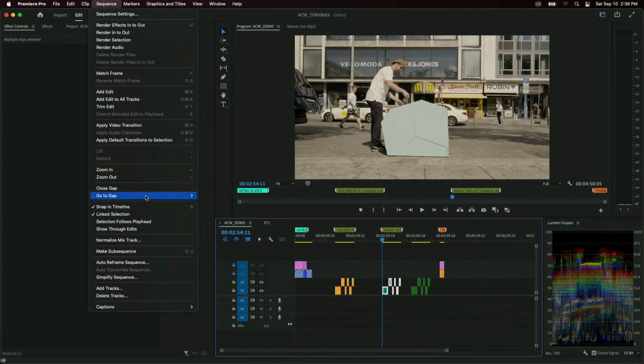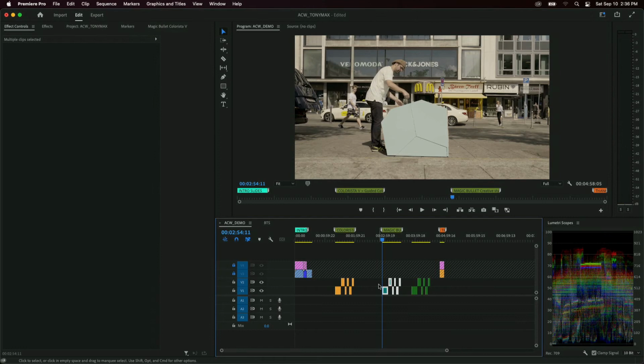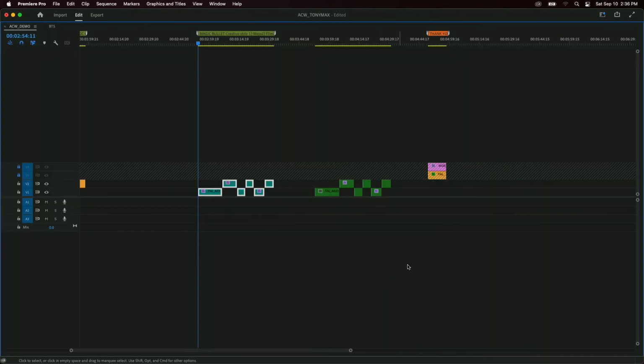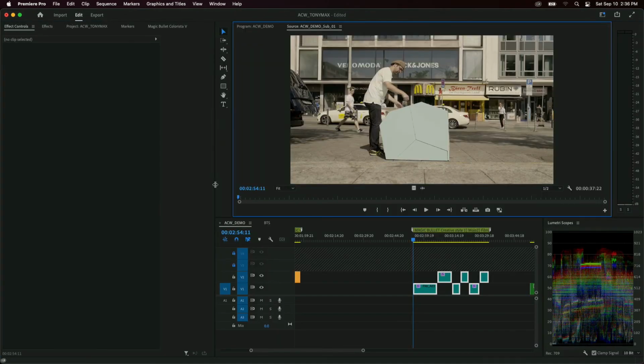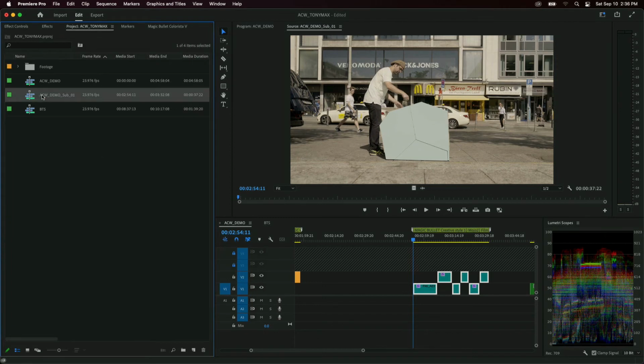So I'll go here. There's an option, it's for make subsequence. So you can collect your idea. And this is something I love to use all the time. Let's say I'll just show it to you on the timeline here. I'll select these clips, right? As I select clips, the shortcut is Shift and the letter U, like uniform, right? And as soon as I do that, it makes this subsequence, which is basically only the things that I selected.